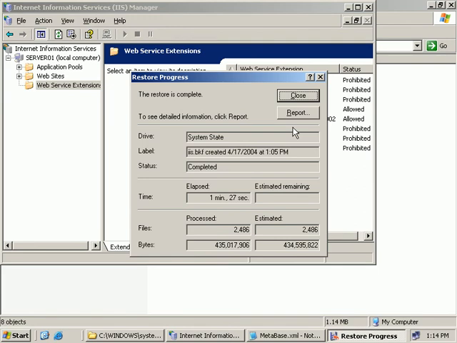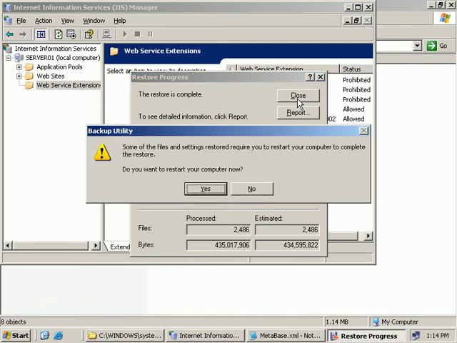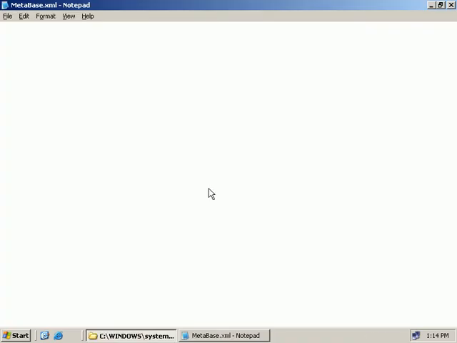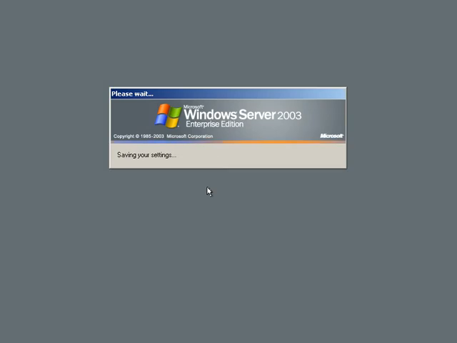Okay, so our IIS content and system state has now been restored back to its rightful location. Now when we click on Close, we will be asked to restart our server, as the system state restore had to overwrite some critical Windows files. So I'll select Yes. I'll pause this video again, and then I'll resume once this server has been restarted.